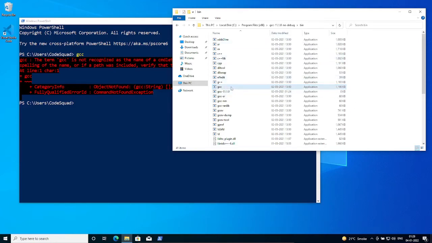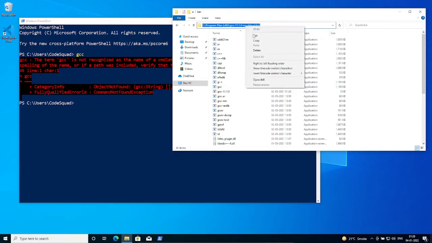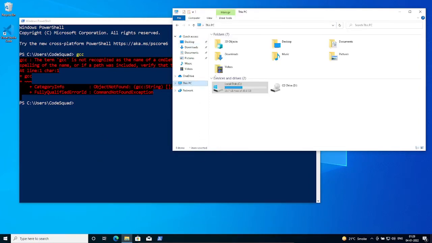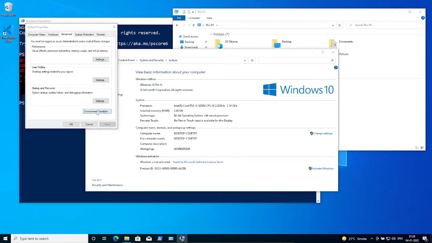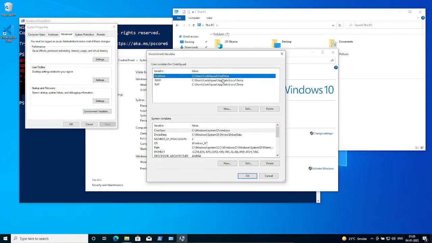go to the folder in which this executable resides. Copy this path that you get here. Once you click on this, you can actually copy this path. And then I want you to go to This PC and right click in this area. You'll go to Properties, and you should see this kind of window, followed by Advanced system settings, Environment Variables, and then here is where you have to add the path in Windows.